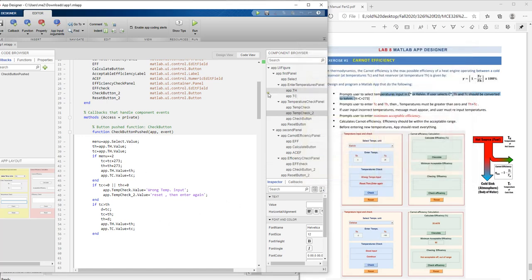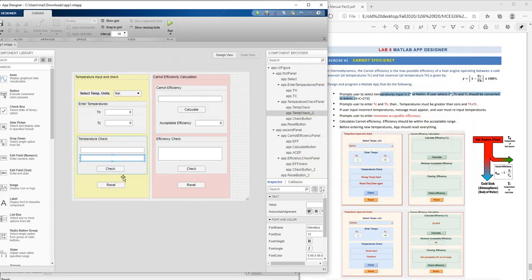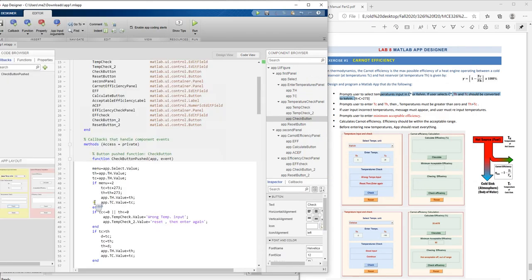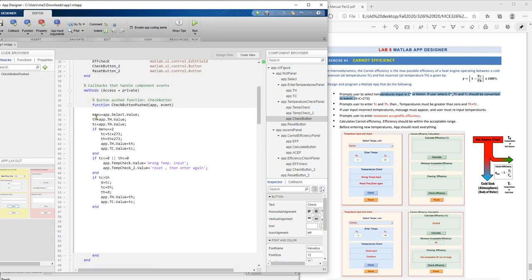Close it, go to design view. First of all, click on this check button, right click, call back, and be sure that all things are there. See, menu equal application select dot value, okay. Application dot th value, it's okay. If menu equal to, do the following, it's okay.